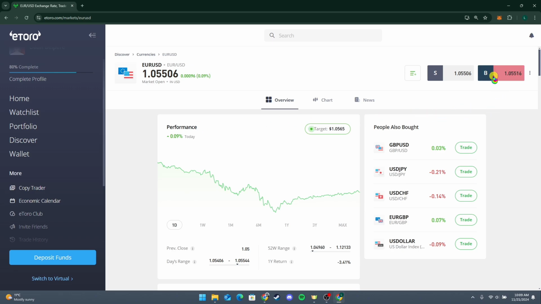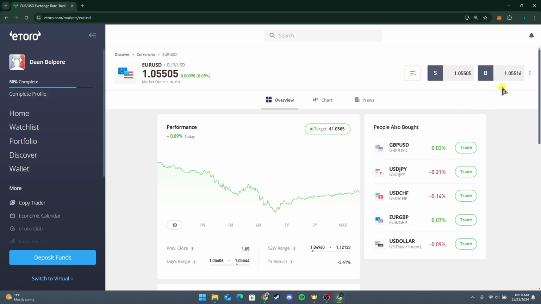Now choose the option to buy or sell. Choose the buy option if you think the first currency in this pair will increase in value relative to the second currency. Choose the sell option if you think the base currency will decrease in value relative to the quote currency. After that, enter the amount you want to invest or trade.